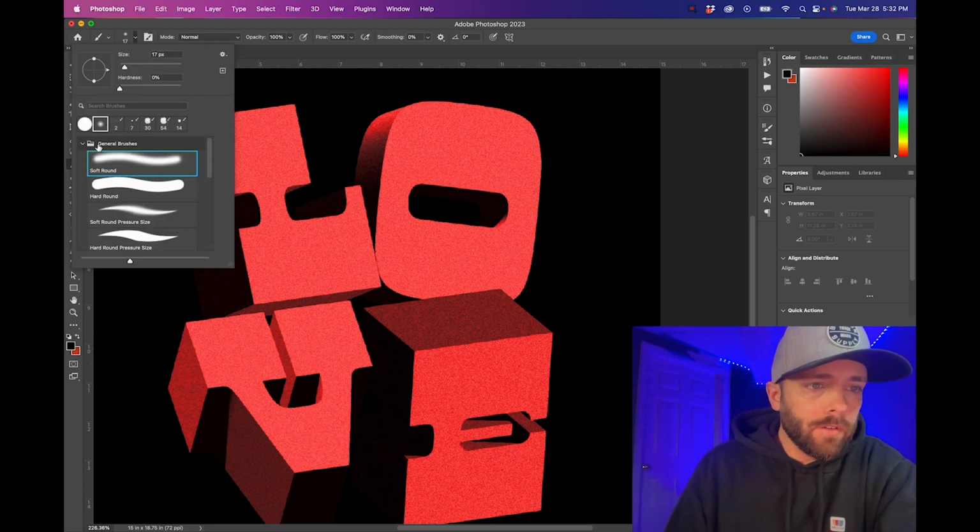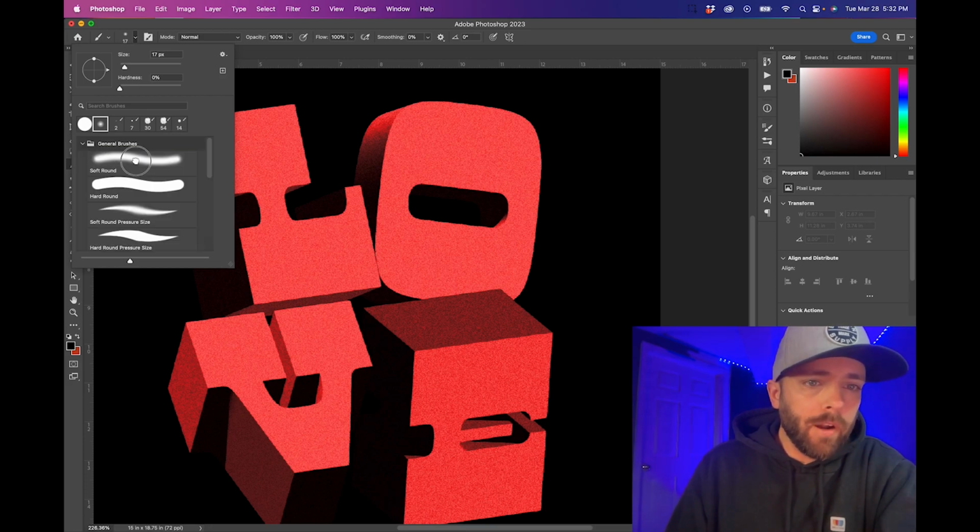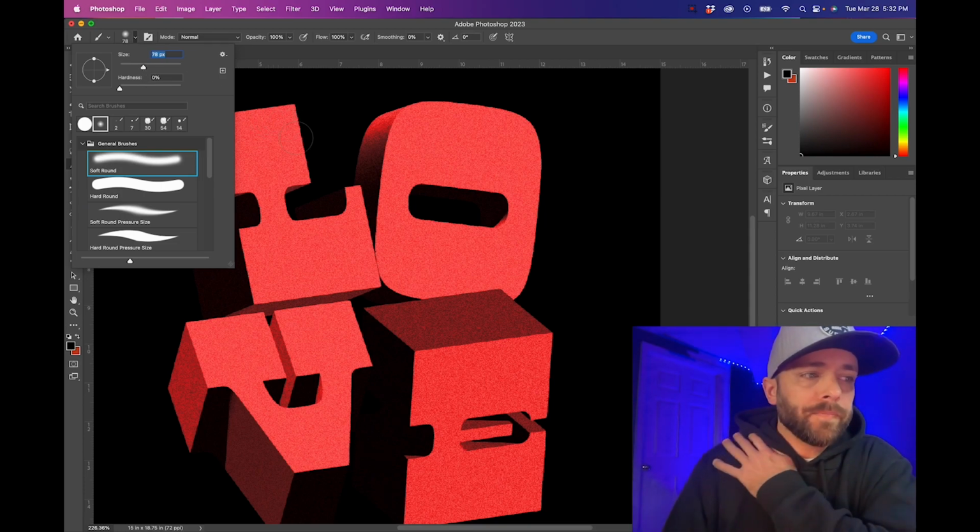It's in general. Got all these brushes. In general, there's going to be a soft round brush, and I'm going to bring the size up to let's say about here, 78.